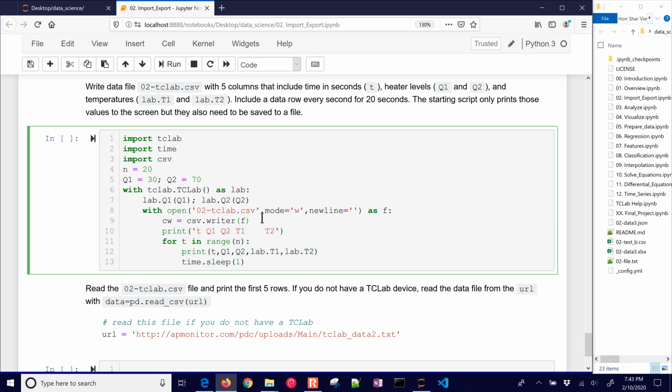All right, then we want to write our first row. So here's our CSV writer, and this one is going to be writerow, and then we just want to have it as a list, with all of our values in here. Now this one, I'm going to go ahead and just do T and then Q1 and Q2 and T1 and T2. I probably could have just done this as one string if I wanted to, but I did it as a list so it'll separate it with commas for me.